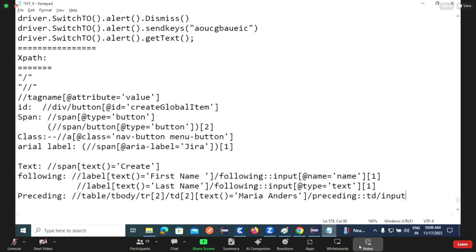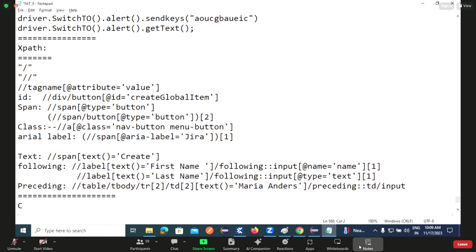Yeah. The next one, CSS selector. Any doubt, guys? Do you have any doubt? If you have any doubt, ask me. Definitely, I will answer. What is your doubt? No?